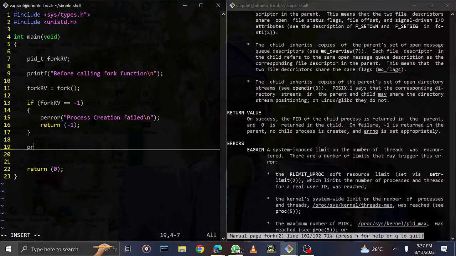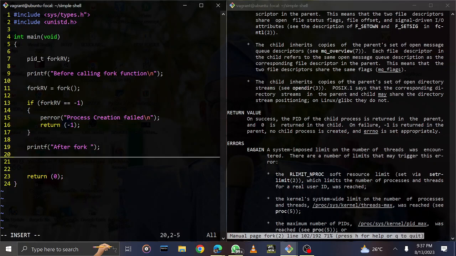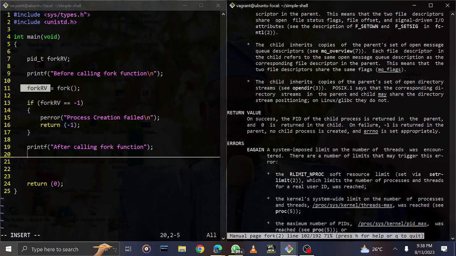I can now print out a printf statement, just to show that after calling fork, I can print this out to the screen. So this one before calling the fork function, then this one after calling fork function. Then after calling it, we have two possible values, right? That's if it's successful. We have two possible values for our fork_rv, which is what fork is returning. What are the return values?